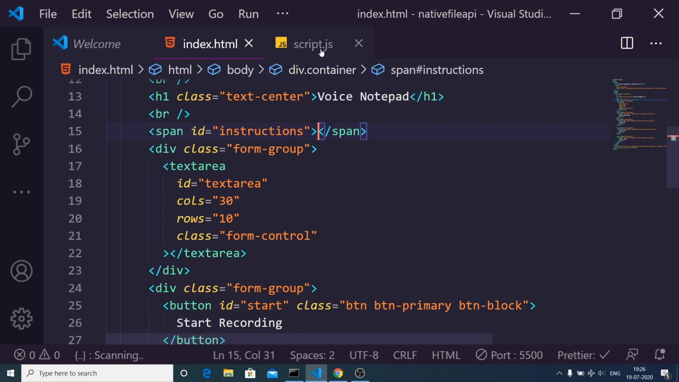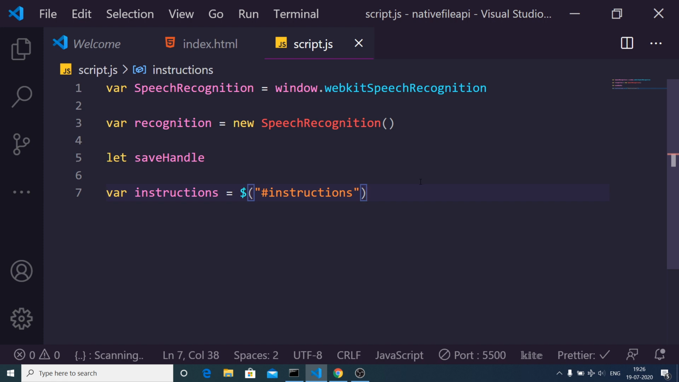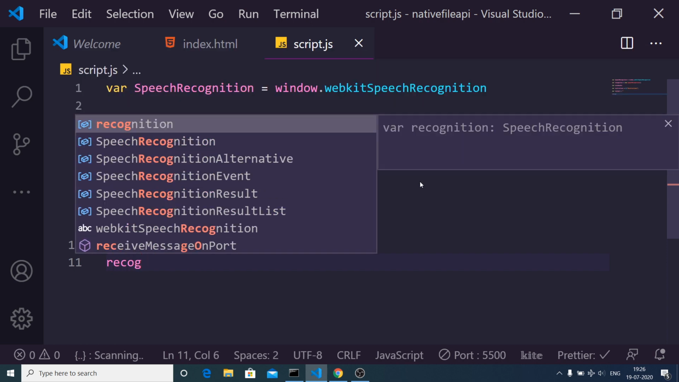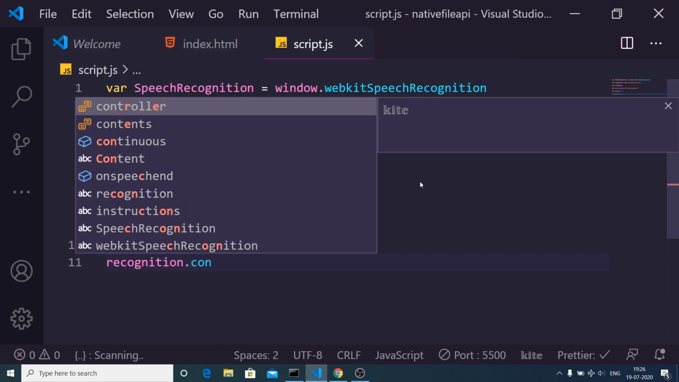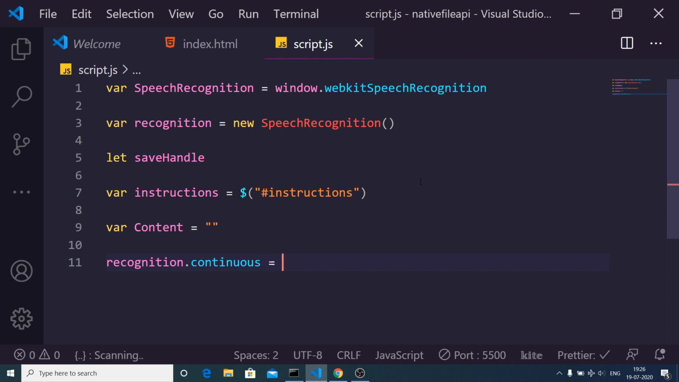That's it. So we are just getting the reference here. Basically here we will be populating the results of when the mic is off or on. After this, guys, we also declare one other variable, content, with a capital C, which will be equal to nothing. This will hold all the text which is populated inside the text area. And we also need to set the property recognition.continuous to true. Basically this will always monitor the microphone for us.